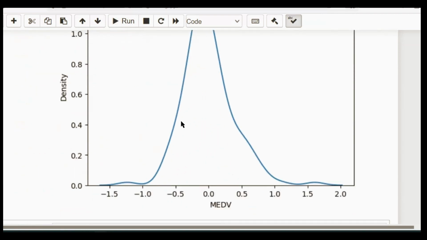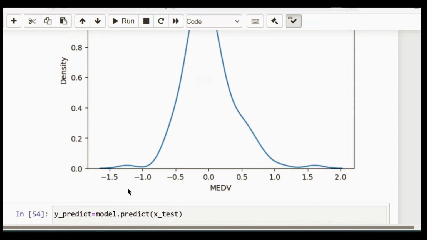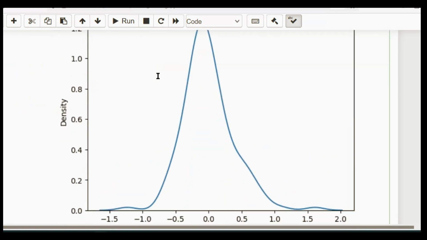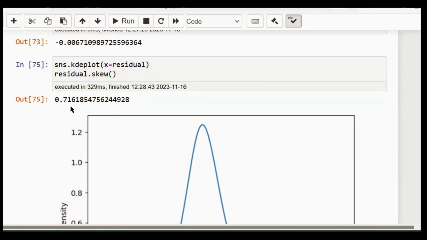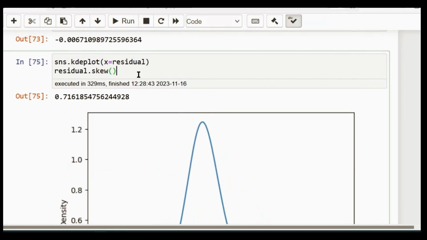So we can say it's slightly normally distributed, but we have the skewness in the target variable, so it's a little bit skewed now. If I get the residual dot skew score, it will give 0.71. So it's slightly right skewed. So the condition is not met exactly. We need to do some work to bring that to normal distribution. So this is not met.